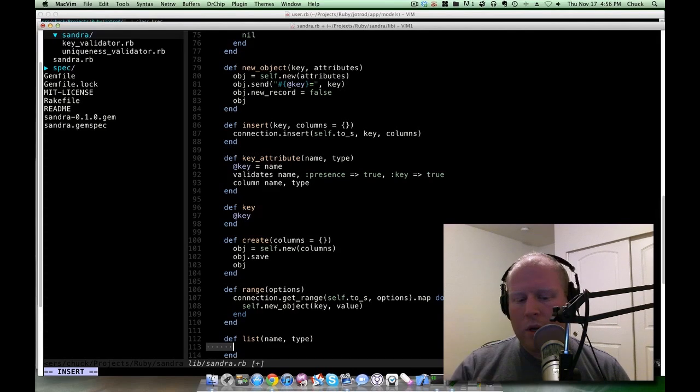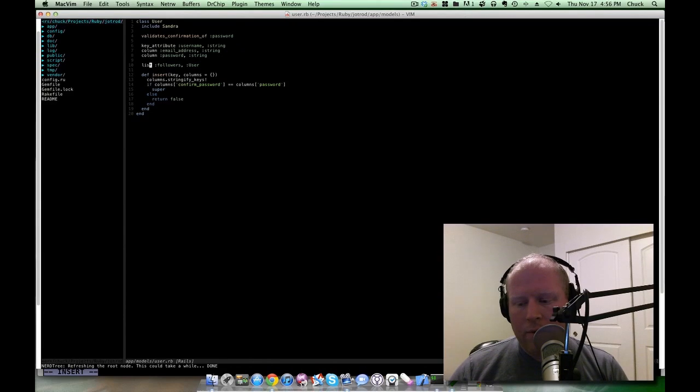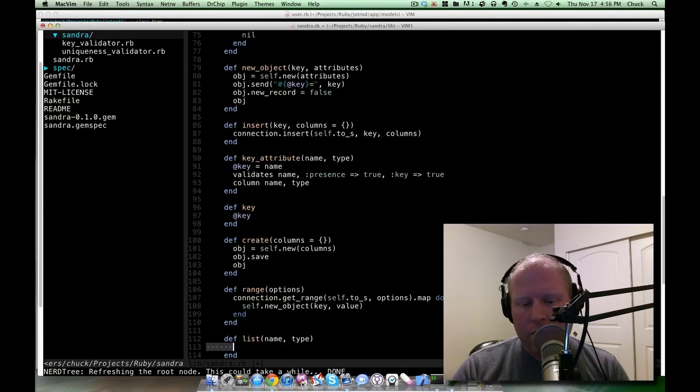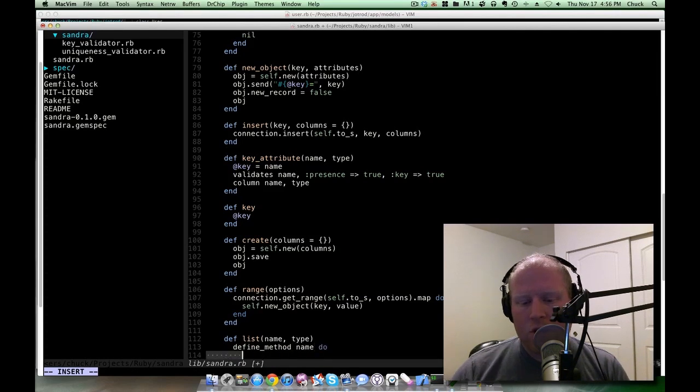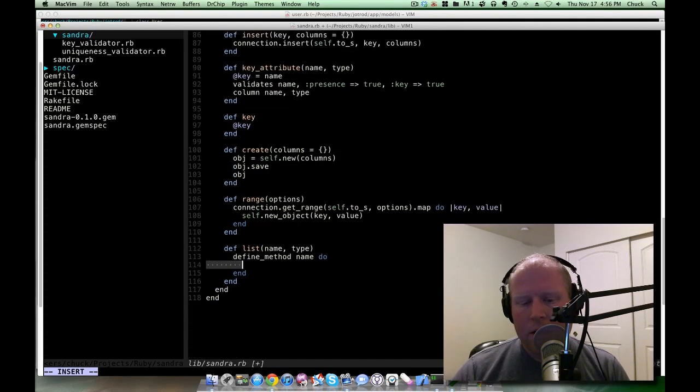And so then what we'll do in here is we wanted to find a method. So we passed in followers over here, and we want to be able to call followers on our object and have it give us back a collection of those objects. So what we're going to do here is define method, name, do, and define method is just a way of defining a method on an object. In this case, define method is like calling def. So it's going to be an instance method in our class.